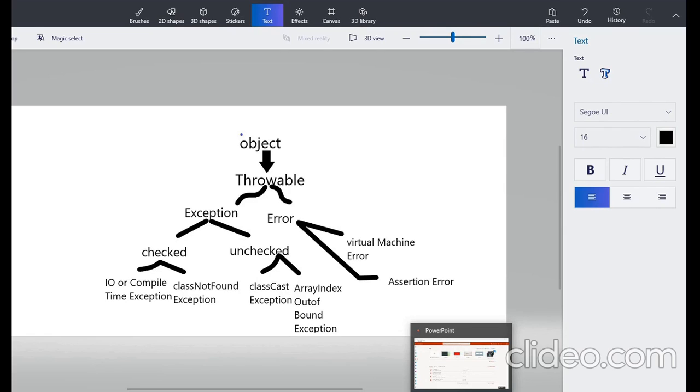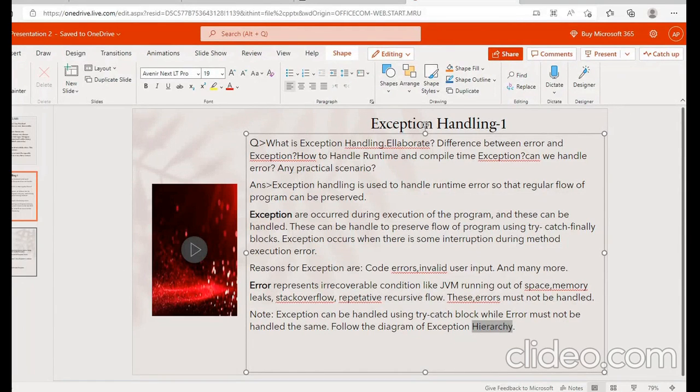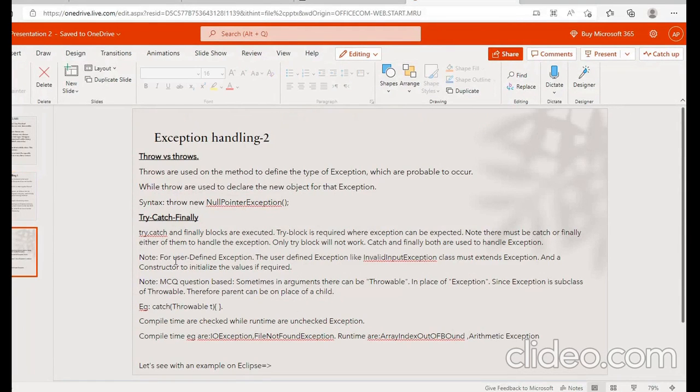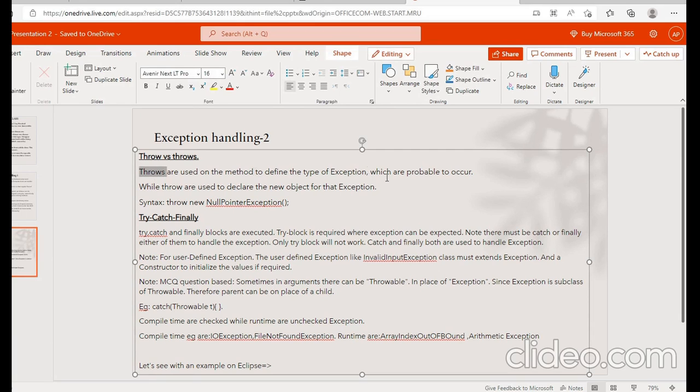Unchecked exceptions are like class cast exception, array index out of bound exception and index out of bound exception, for which we need to create try catch blocks. So we have checked exceptions and unchecked exceptions. Checked exceptions are called compile time exceptions, while unchecked are called runtime exceptions, which can occur while running the program.